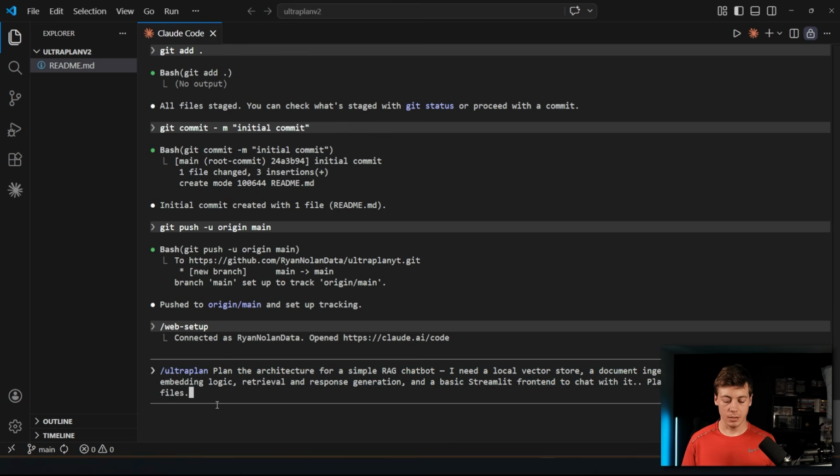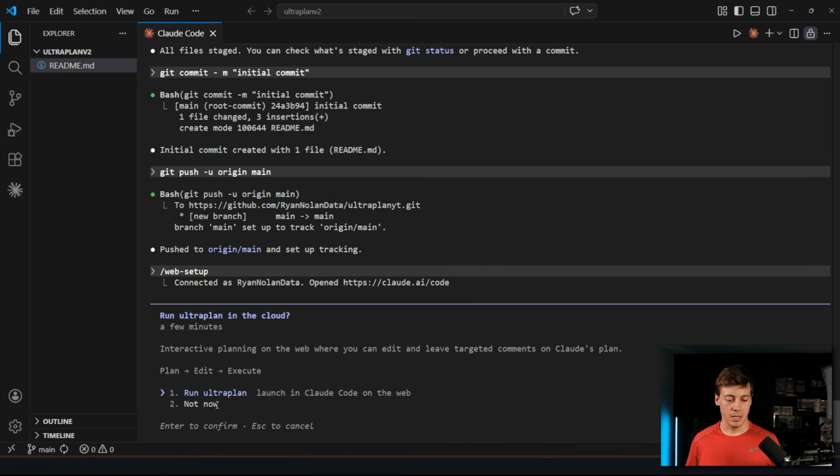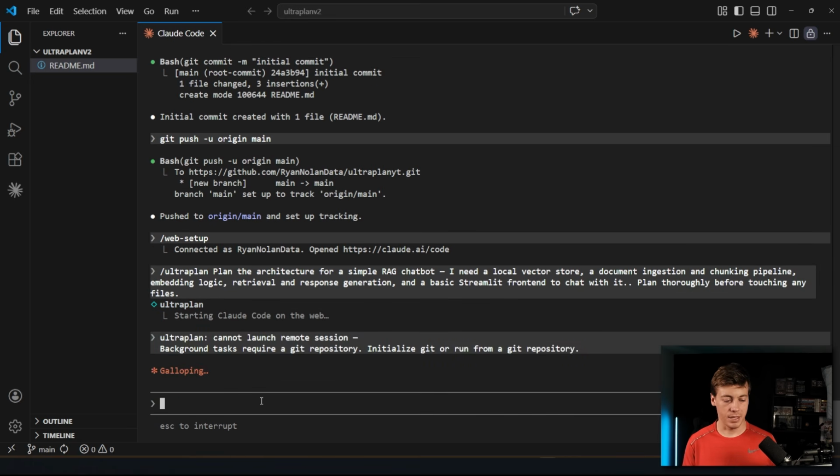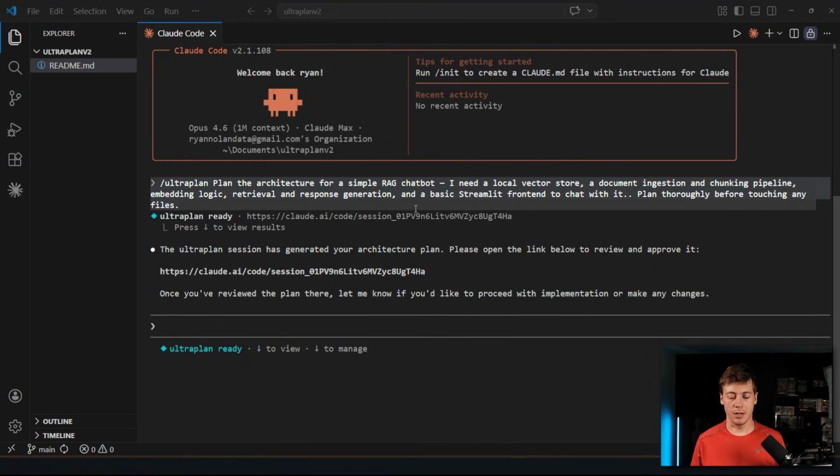So I'm going to click enter, and it's going to take a minute to go through it. You'll see it says run Ultraplan in the cloud. I'm going to say run the Ultraplan. So you might notice all my GitHub text from earlier is gone. Well, I actually just restarted my VS Code. I was actually getting an error where it said Ultraplan was not available. So I just closed this out. I restarted Claude Code and I pasted in the same exact prompt.